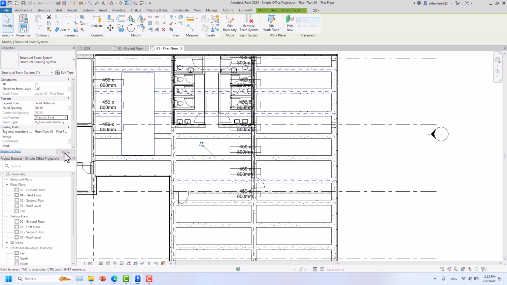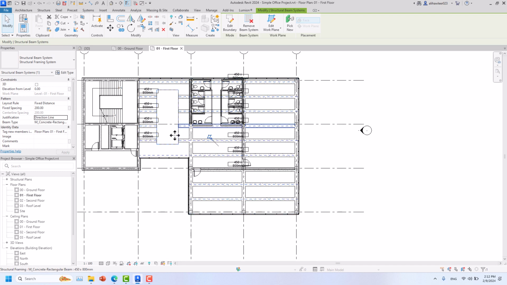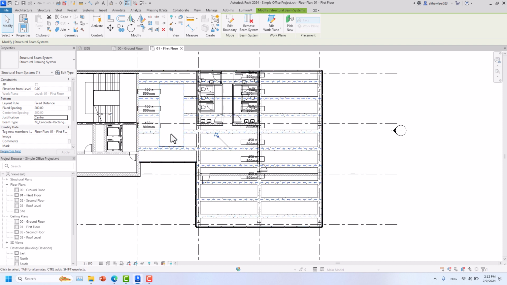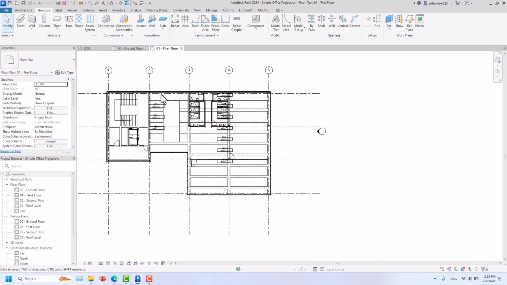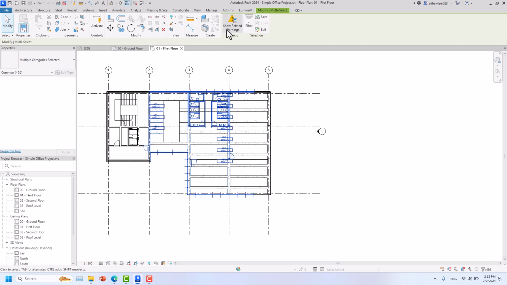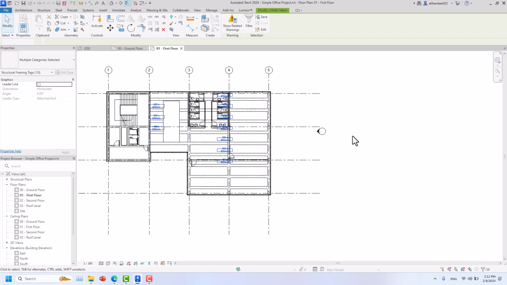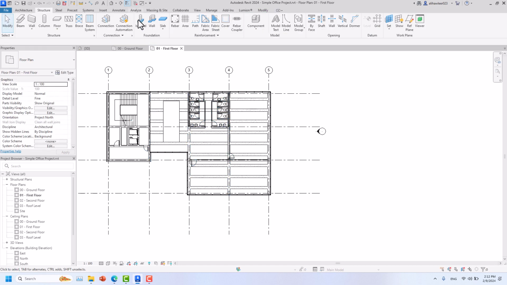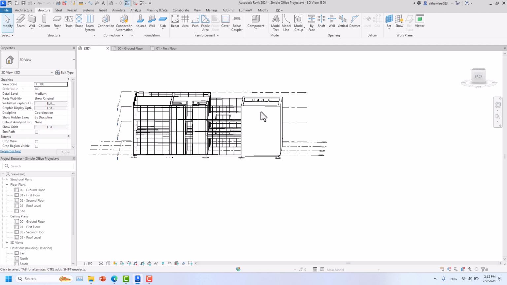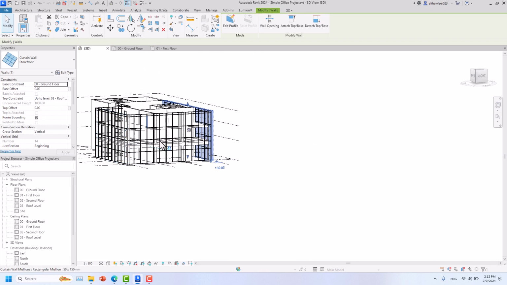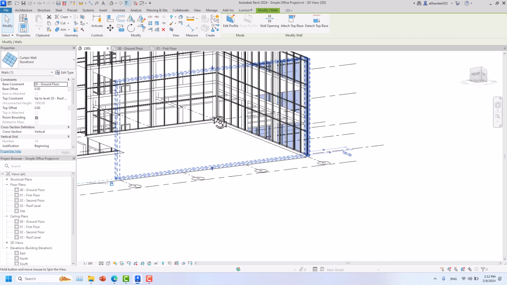And we have direction line. Okay, the direction line. And I'll put it in the center. Okay, something like this will pop up. And I'll select it and filter it. Check none. Just delete the structure framing tags. Delete it and go to the 3D. And let me show you. You can see something like this happened.